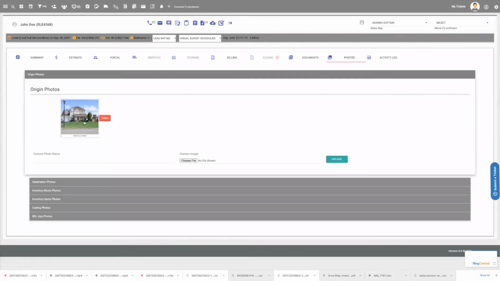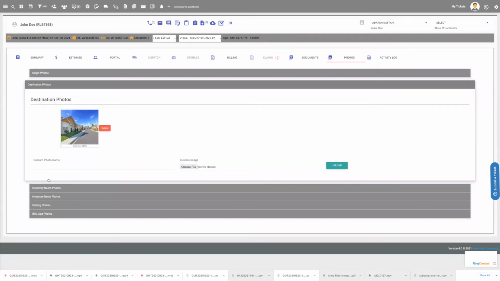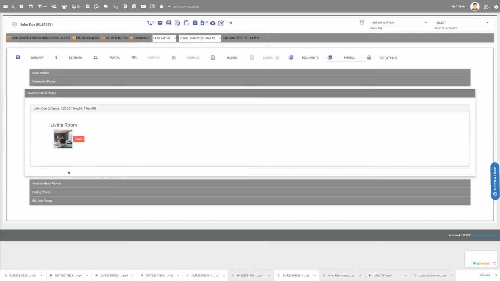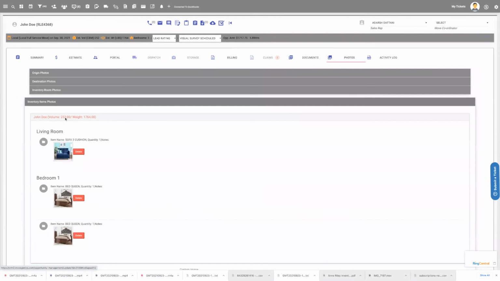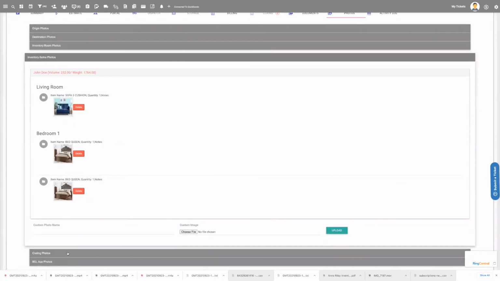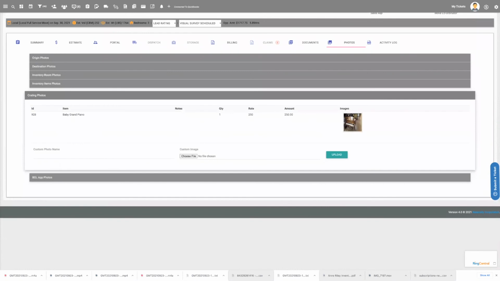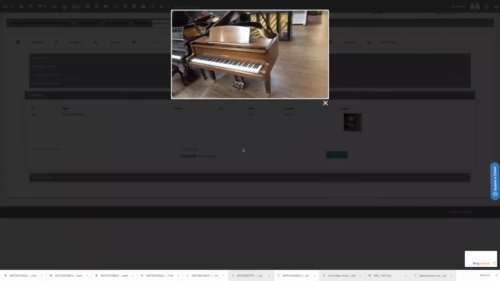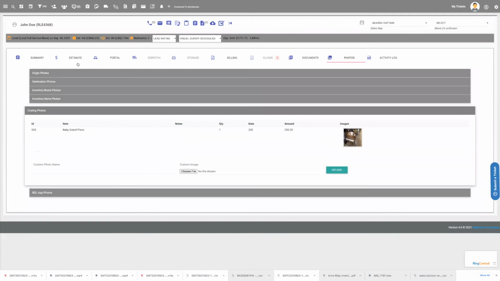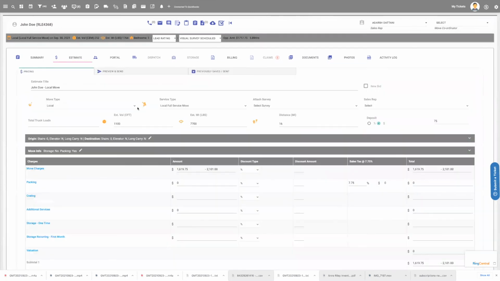And you will see that we have the photos, the origin photo, the destination photo. We even have our room photo. And there's our item photos. And then we also have our crating photo. And then also, let me show you, if I go to my estimate, I can select a survey. So there are the two surveys, or the two cube sheets. One was the original one and the other one was without packing. So let me select the original one.